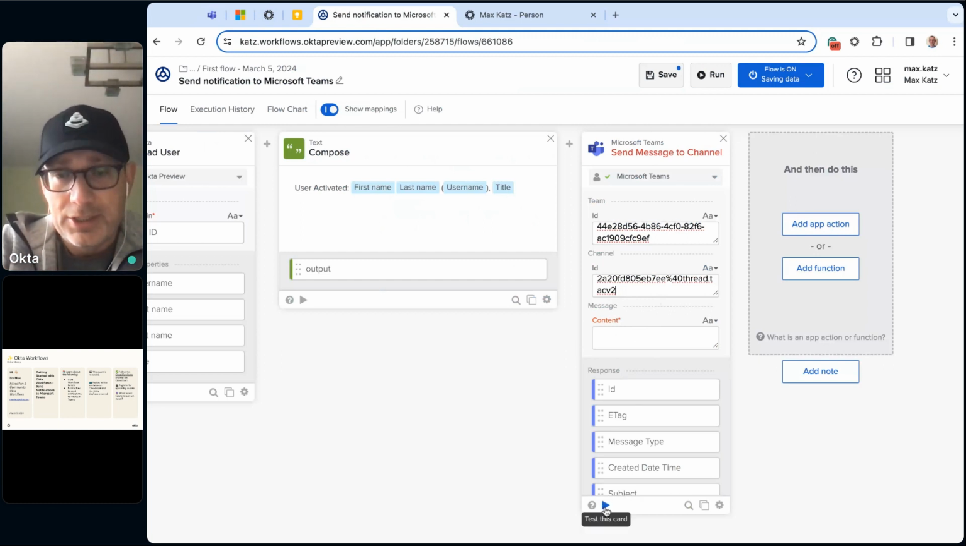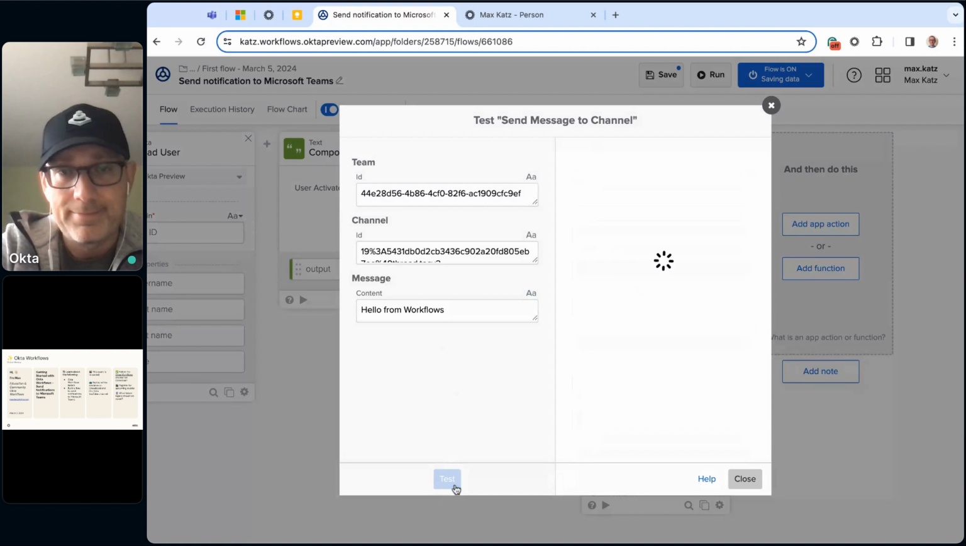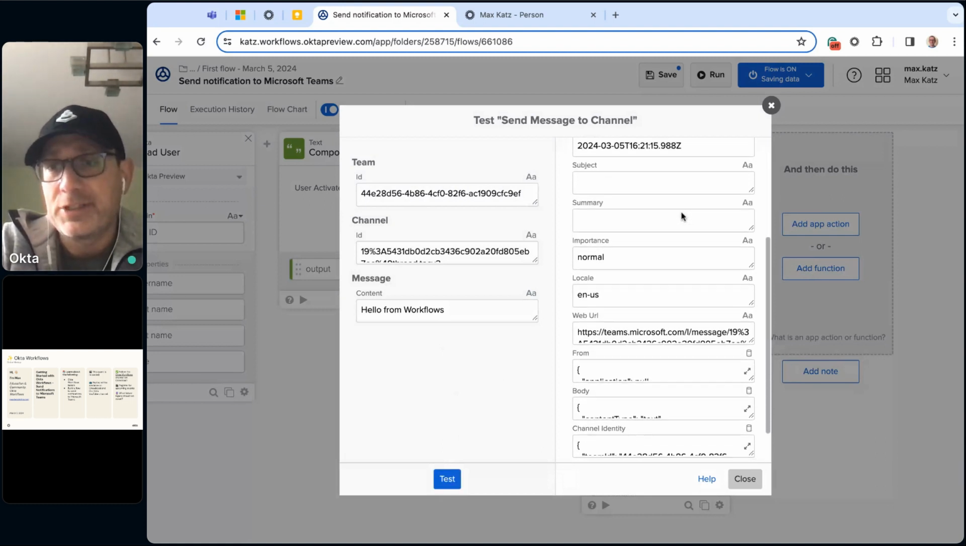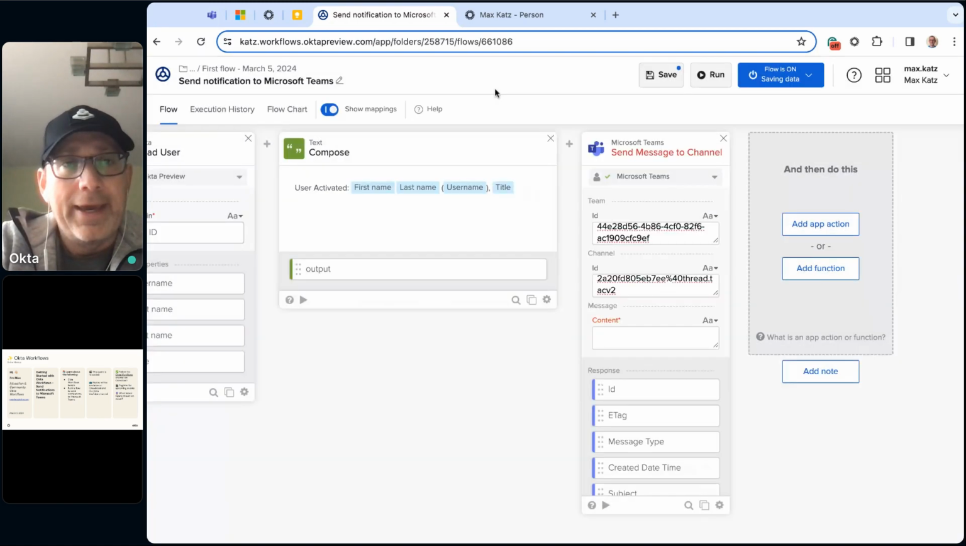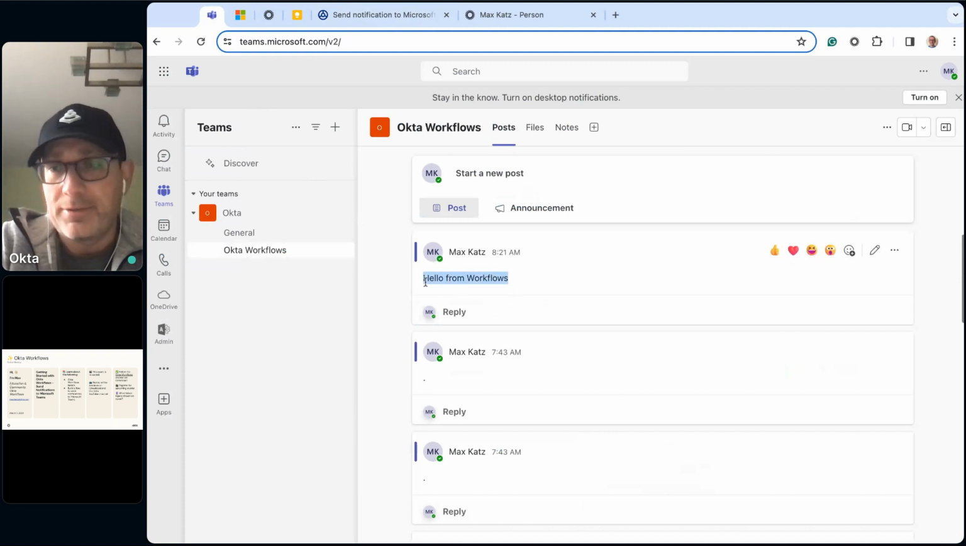And as before, I can test this card just to make sure I can send the message. So we can click test and say hello workflows, click test, right? And then this is the response that we get from Microsoft Teams. And if I go to Microsoft Teams now, we can see that this message was sent, right?